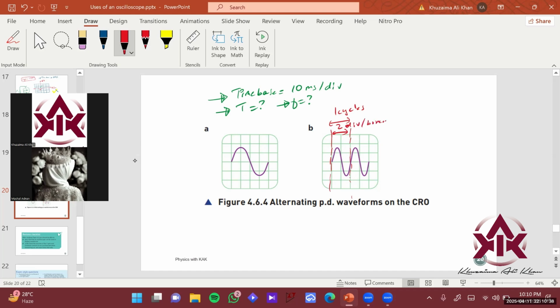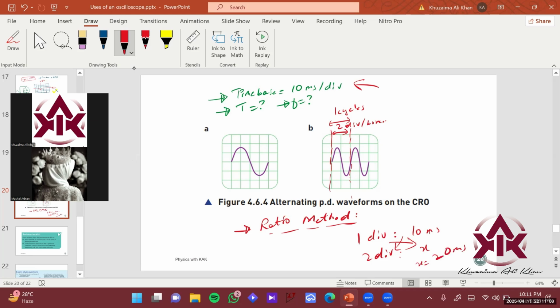So I can now apply the ratio method here, right? What does it tell me? It tells me what my setting is right now. My setting is that one division, one box, captures a difference of 10 milliseconds, right? So if I have two divisions completing one cycle, how much time does it take to complete one cycle? So cross multiply it out. You get that one complete cycle takes 20 milliseconds, right?